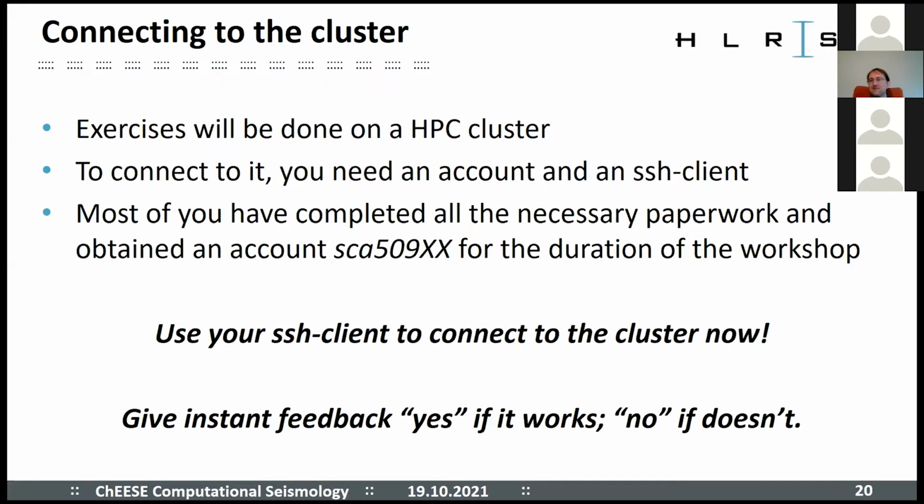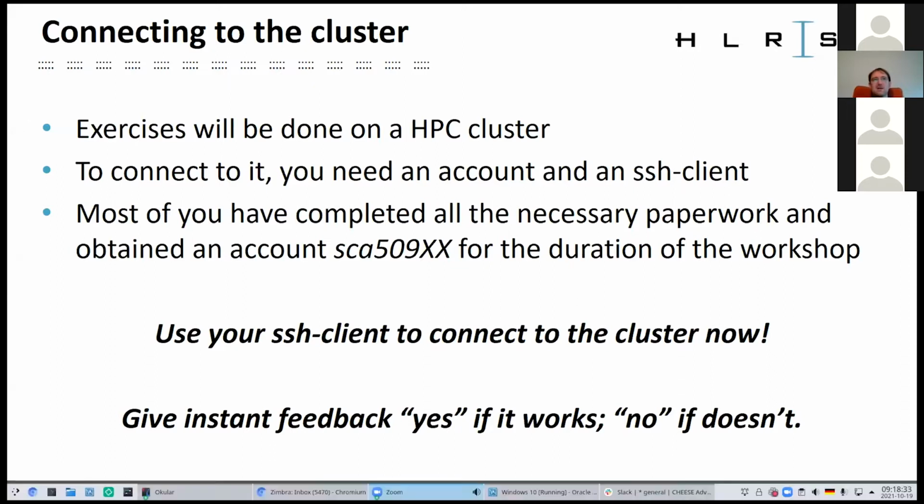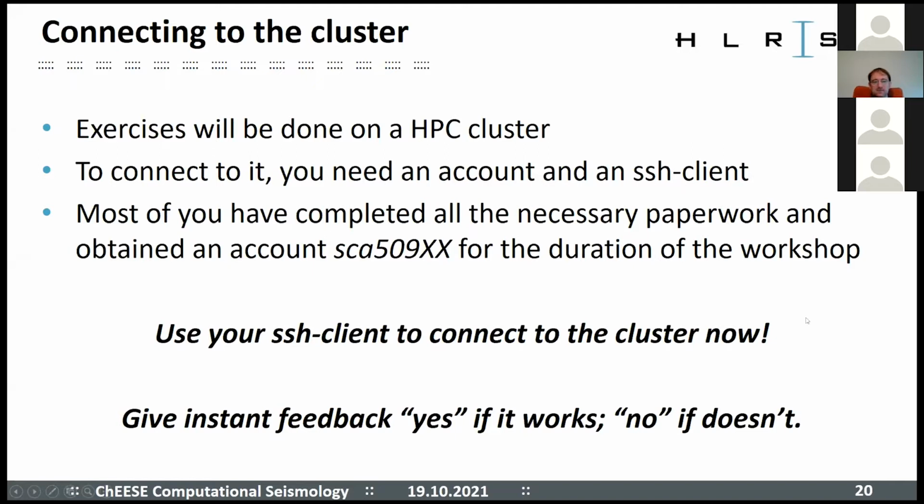Good. I don't see somebody with a no or comment so far. If you encounter any problems during the course logging in, use the Slack and post this in the SSH channels. And then Lorenzo or myself will try to help you immediately.